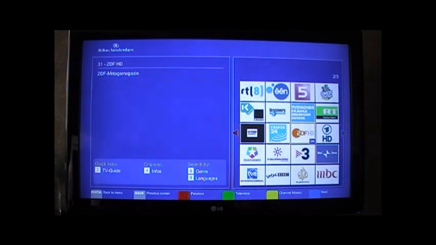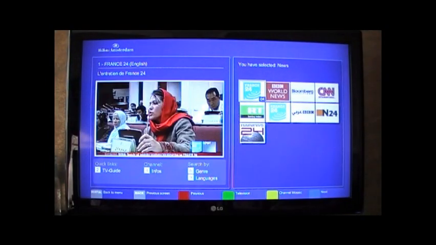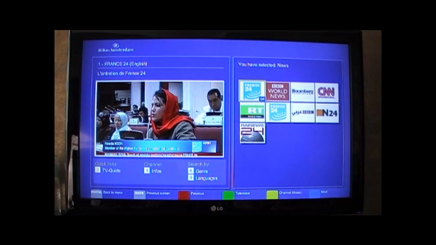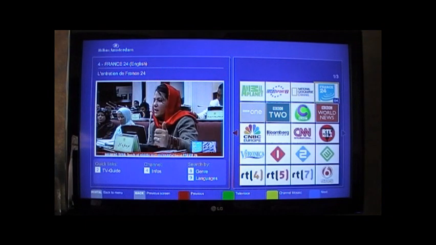Let's try this. Press button 8, then we can sort by cultural discovery, youth, music, all these things. Let's see how that goes. News, and then we have all the news channels there. Seems to be working fine. We go back to 8 and sort and choose all so that we have all.